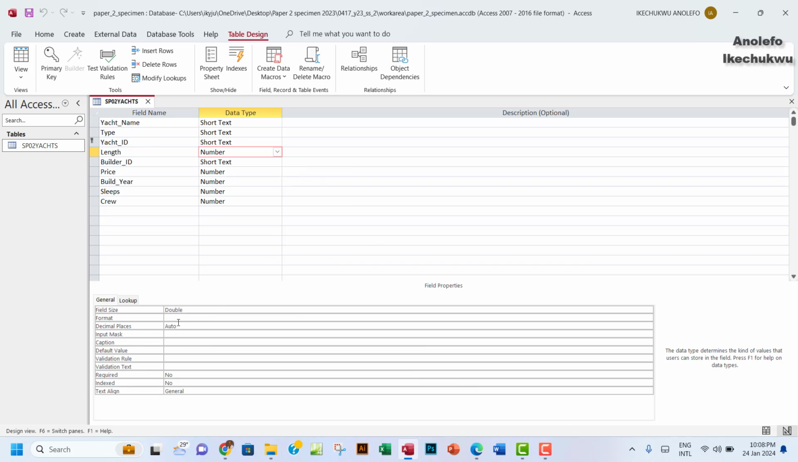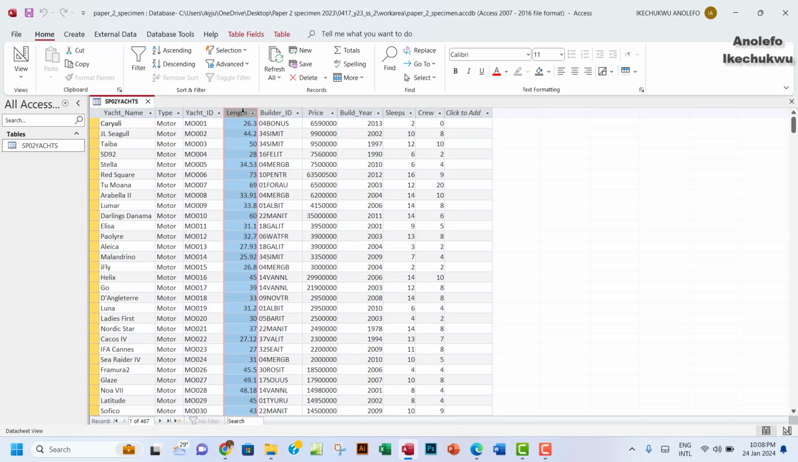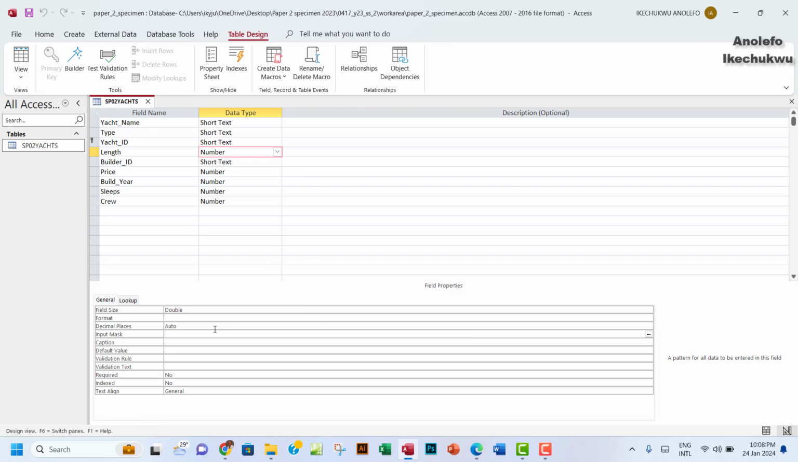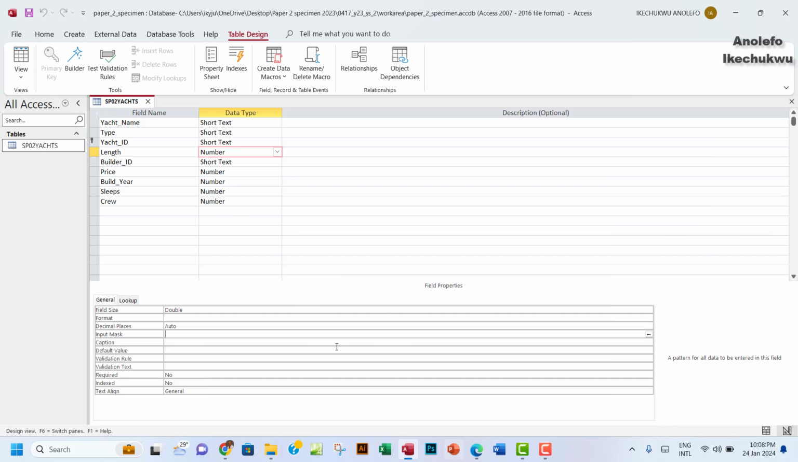So you want to click on number, and then come down to the decimal places. Let's see the length first of all. You find out that it's in 1 decimal place, some are in 0 decimal places like 28, so we know when the change happens. For that length, we're going to set it to 1 decimal place. So I'm going to click on that row, go to decimal places, and then set it to 1.